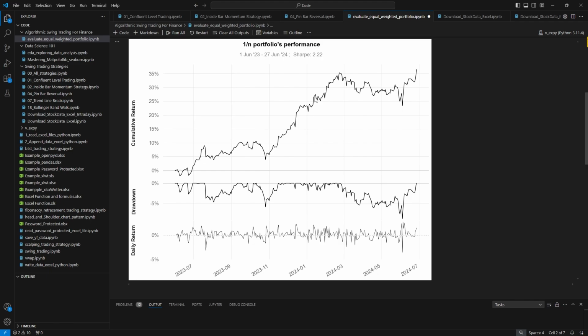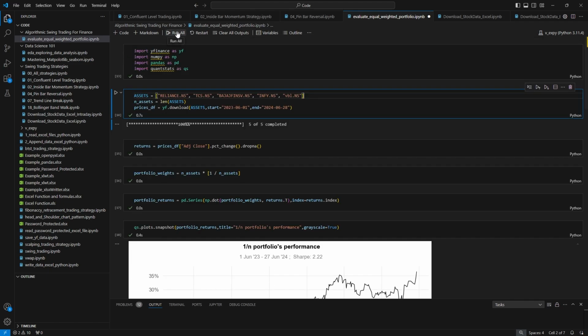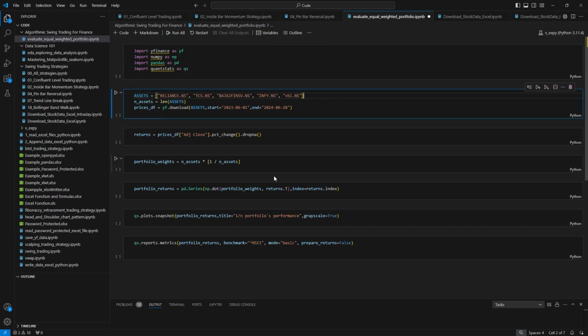So let's do this. First let me clear all the output. This is the overall syntax. It's very straightforward, but it does give a lot of information. Let's go through it one by one, and then I will show you the tear sheet. Okay, so how does it work? We have imported all these libraries.